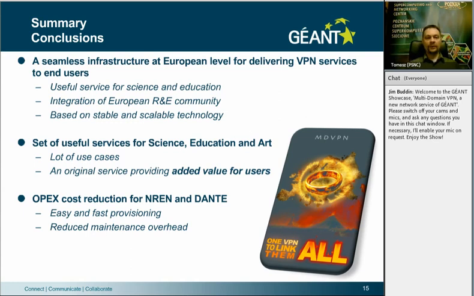And what is also important, it allows us to reduce operational costs for NRENs and DANTE because of ease of provisioning and reduced maintenance overhead. Once MDVPN is deployed, it requires just normal maintenance operation. There is no need for extra tasks. All tasks related to operational aspects are similar to the IP world, so there is no extra maintenance required for that kind of service.